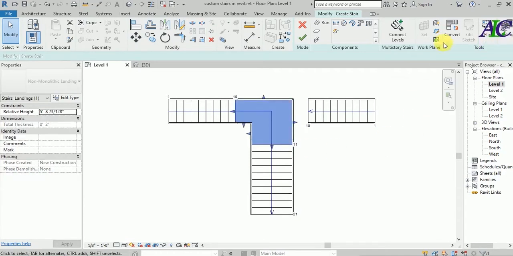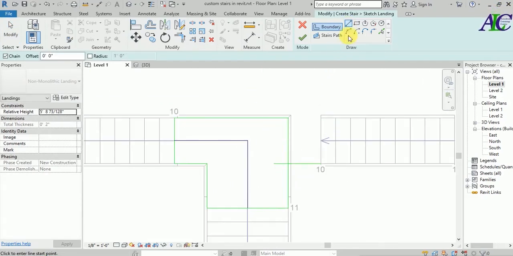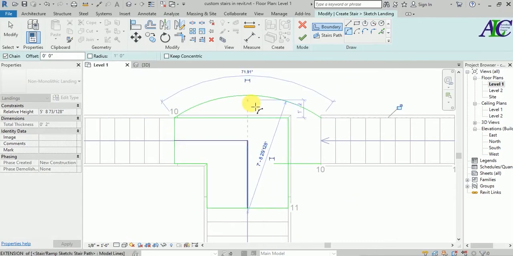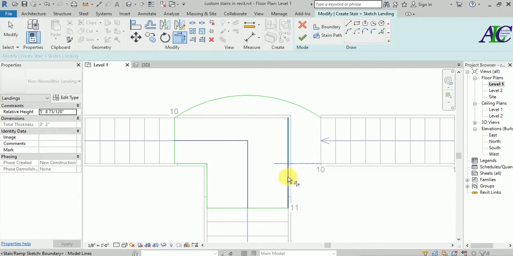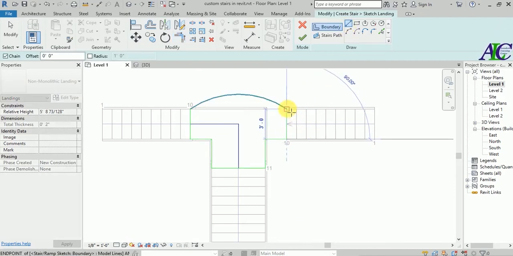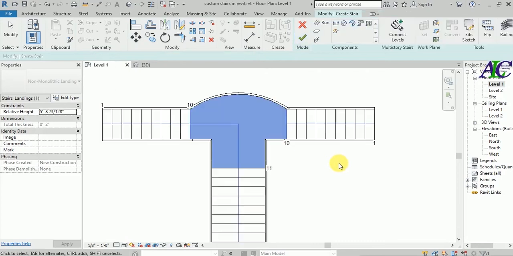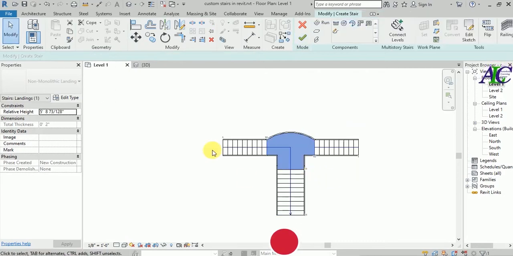Now click in here and then go to Convert and then Edit Sketch. So let's connect this stair to in here. Let's delete this, and now let's draw one line in here. Okay, now it's finished, and then click Finish. Okay, now these are already connected to each other.